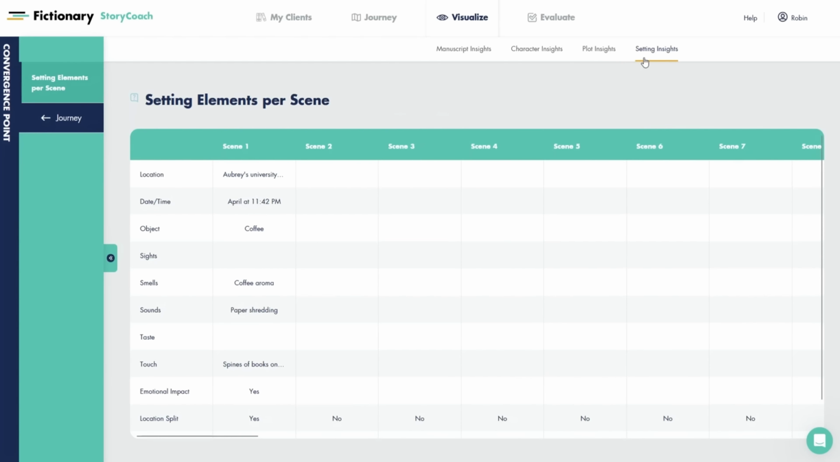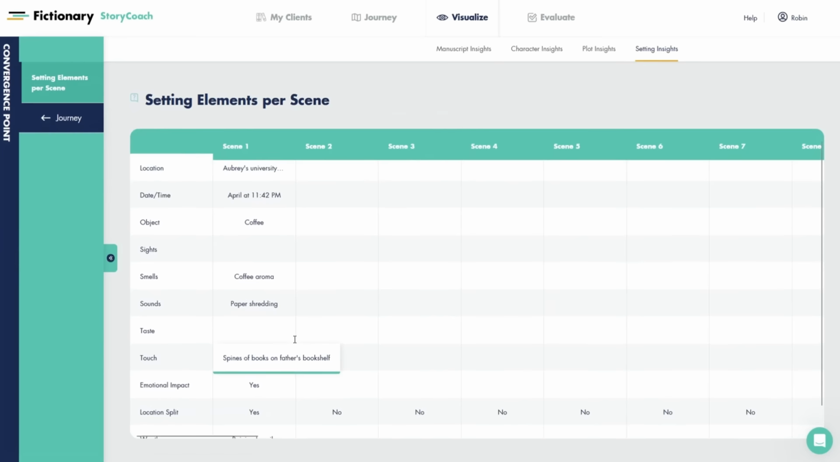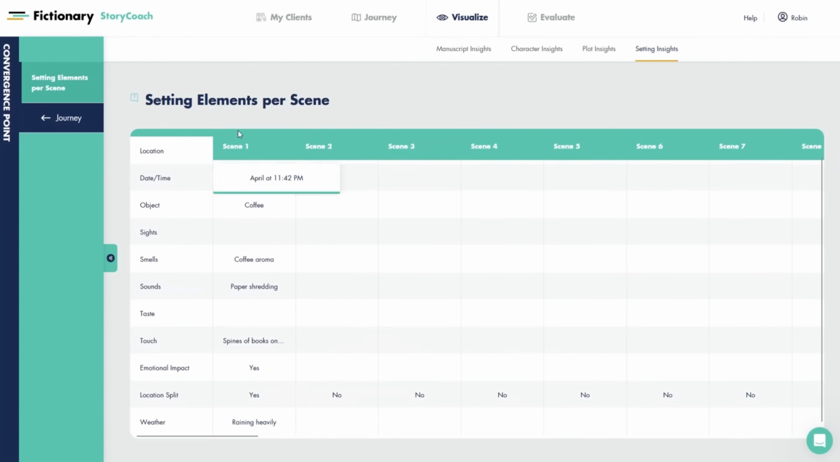And last but not least, we have setting insights, and this just shows for each scene all the sights, smells, sounds, the 5 senses.